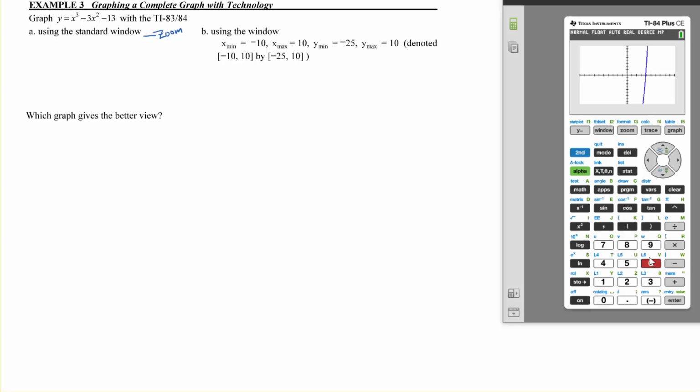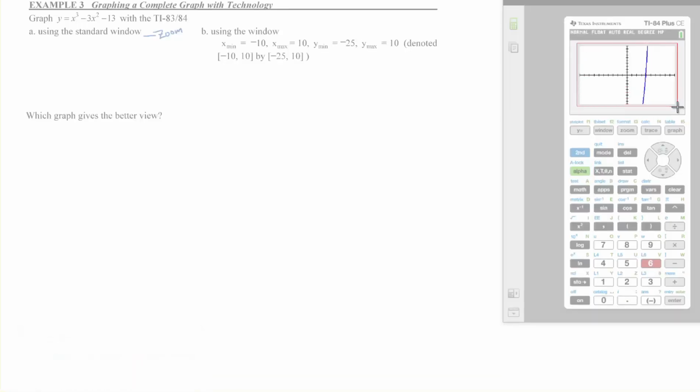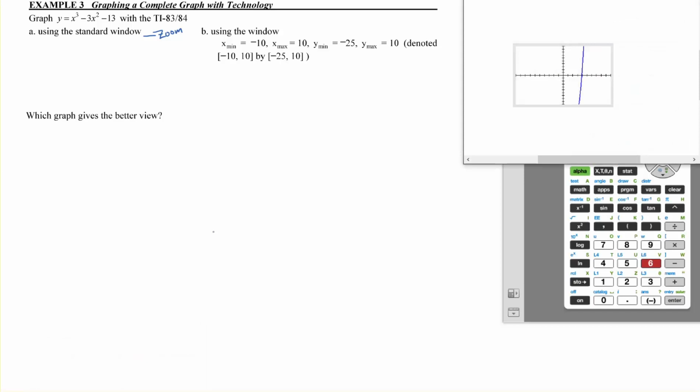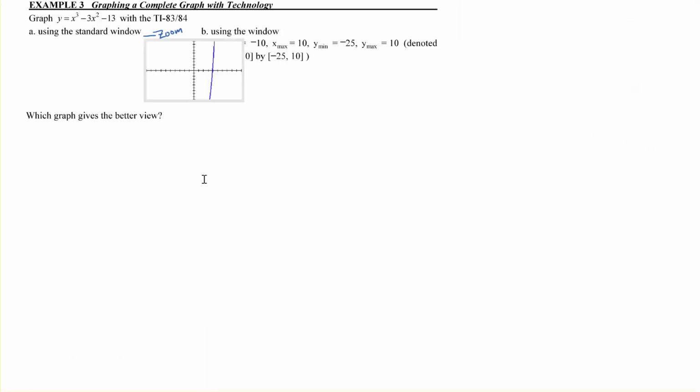And the standard window makes your left bound -10, your right bound +10, your lower bound on the y-axis -10, and the upper is +10. That is a standard window. So there we go. That's the graph we're going to get. And it actually doesn't look very snazzy, does it? It's not the best representation of what's going on with that function. You can't really tell much of what's going on. But that's a standard window.